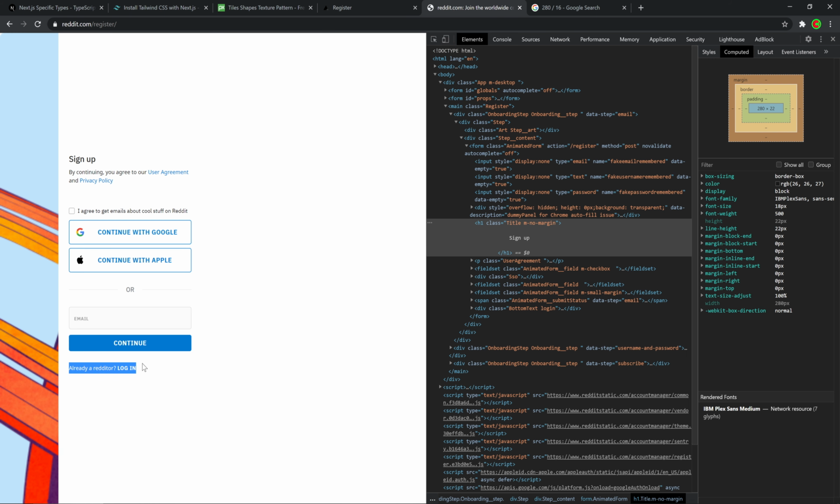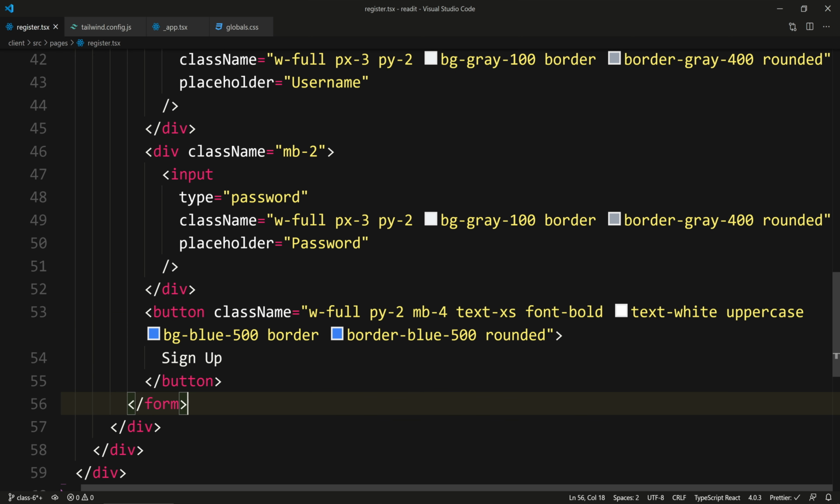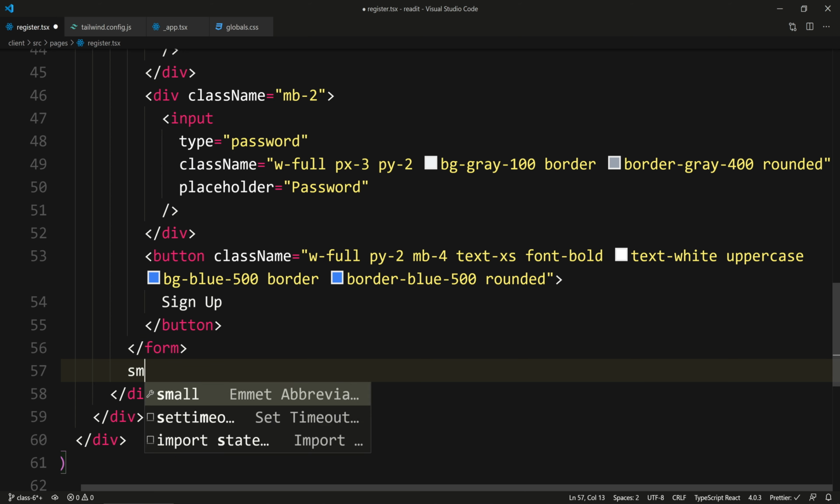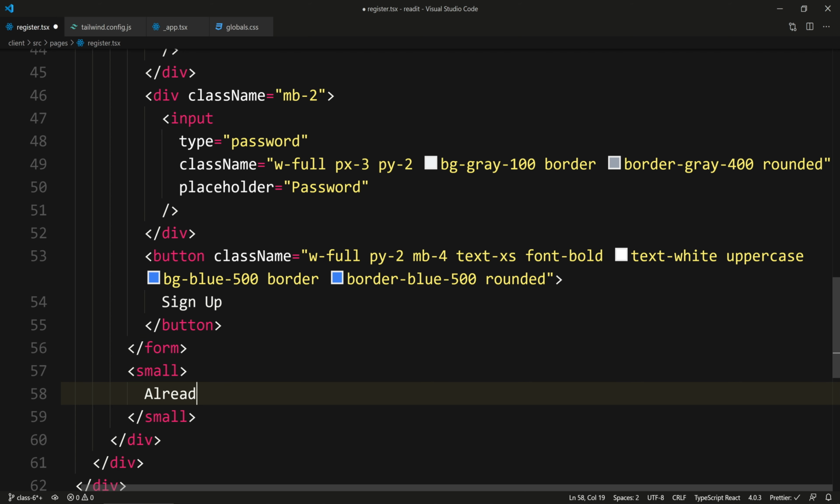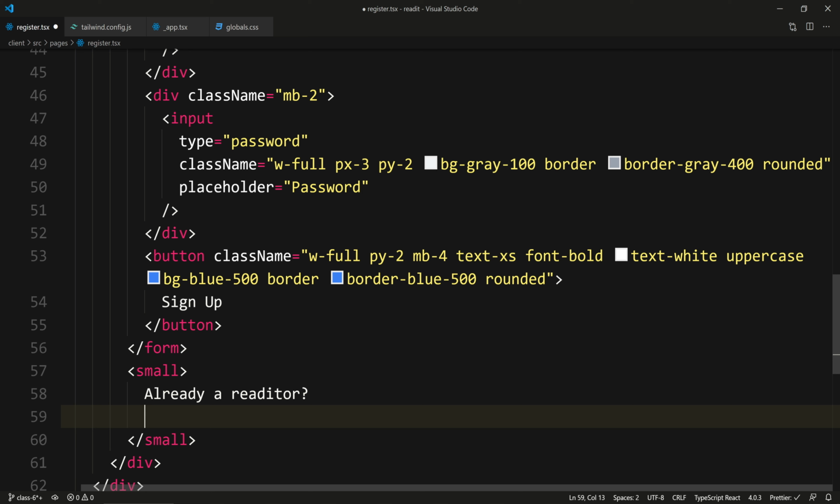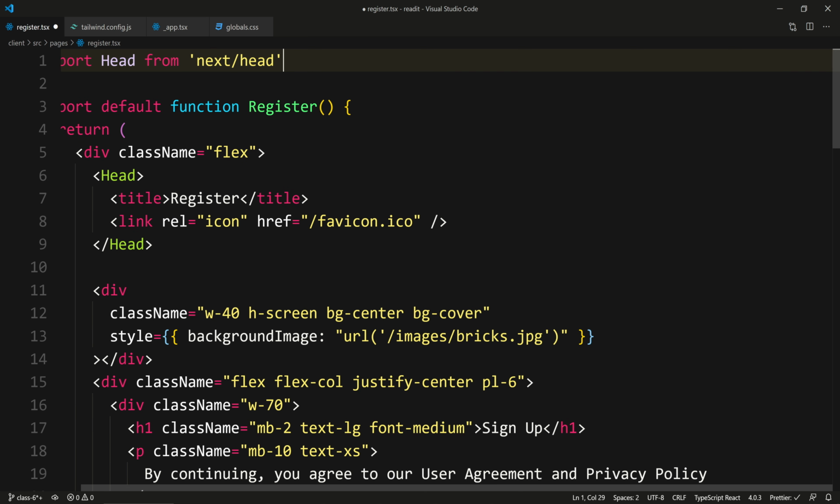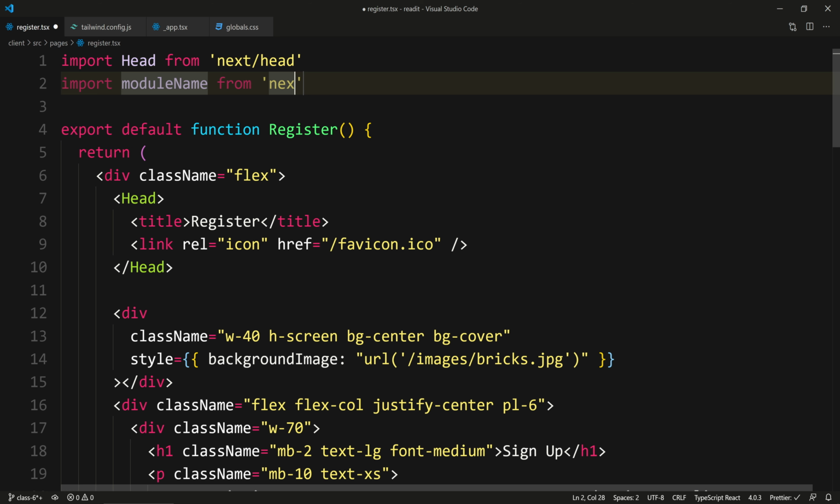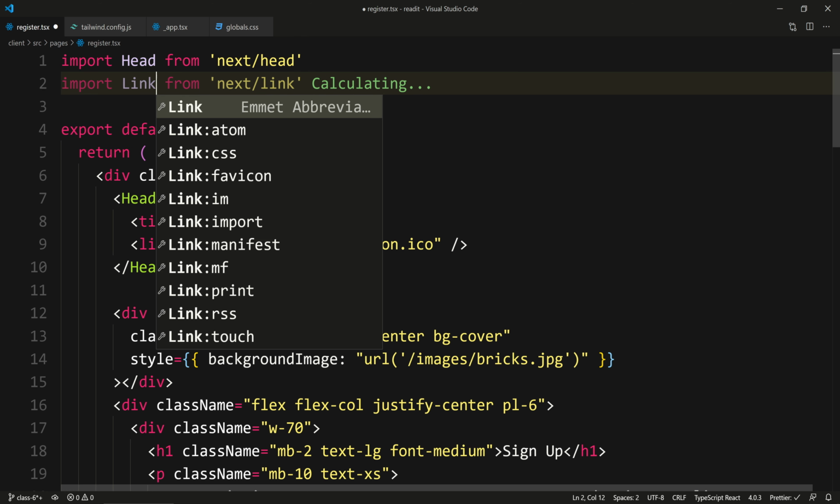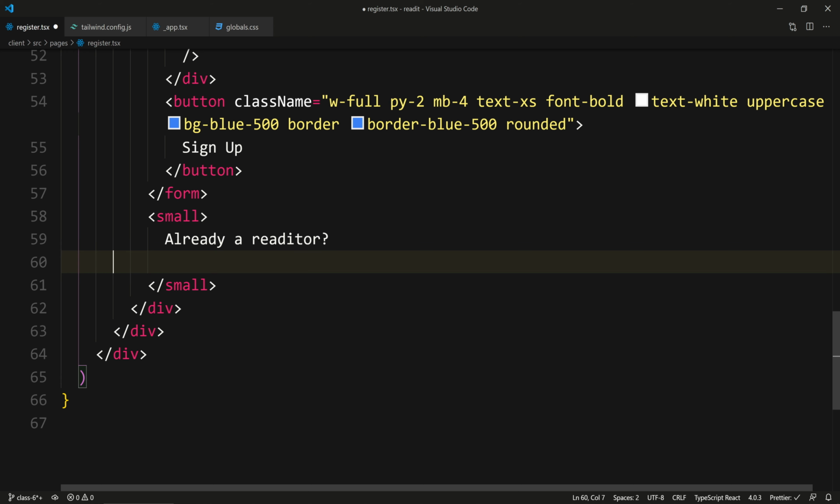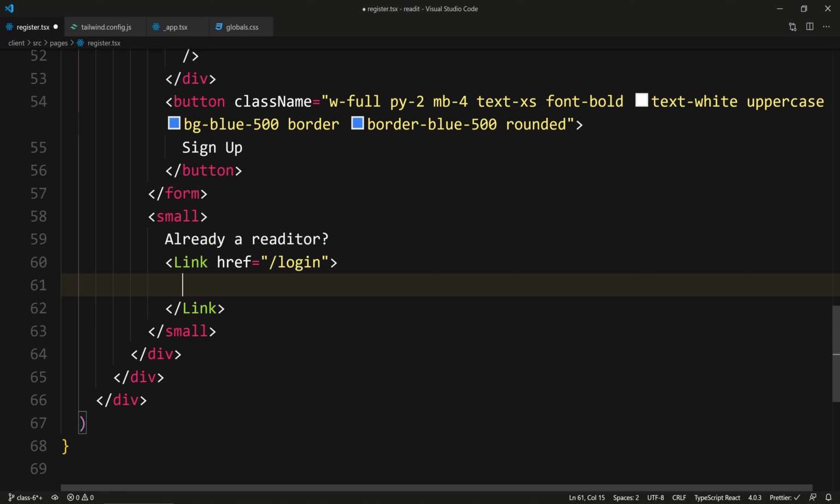So what do we have? We have the already a Redditor login as a link to the login page. So let's do that. Actually, I'm going to put that outside the form itself. So here we'll have a small tag, and we'll say already a Redditor question mark, and here we'll put a link, which is our first usage of next link. So let's import from next/link, Link itself. So here we'll say Link, and this takes a property of href, and this will be to /login, which is a page that doesn't exist yet, but we'll create it in the future.